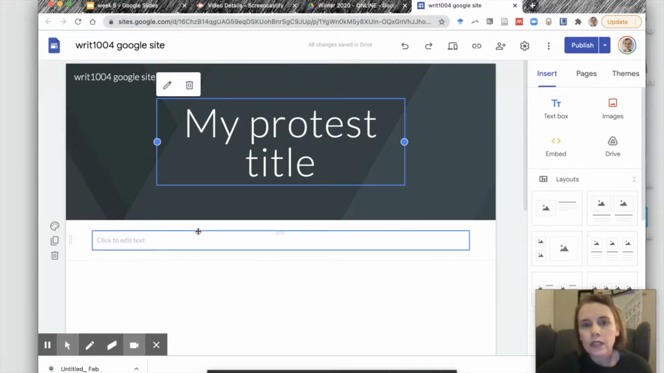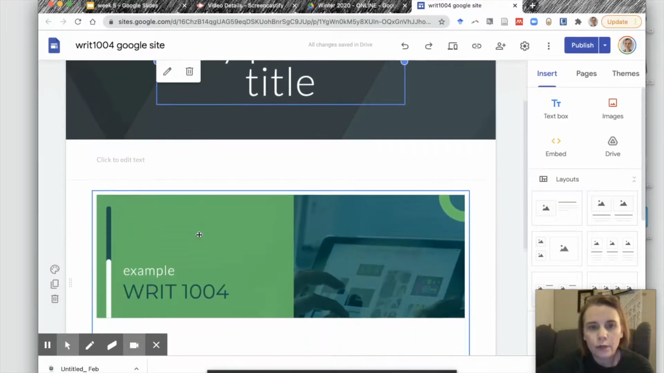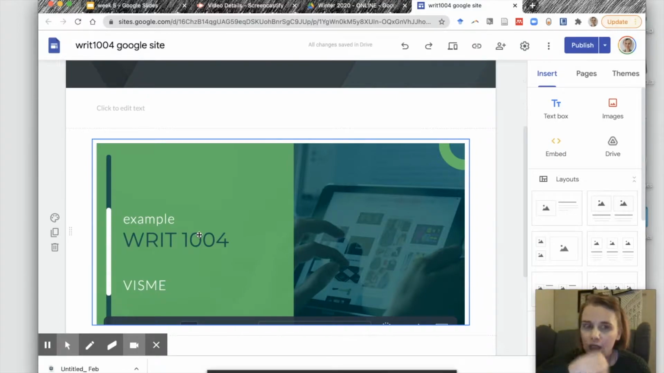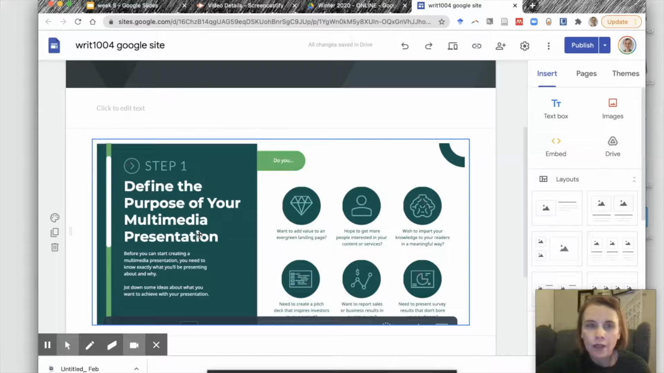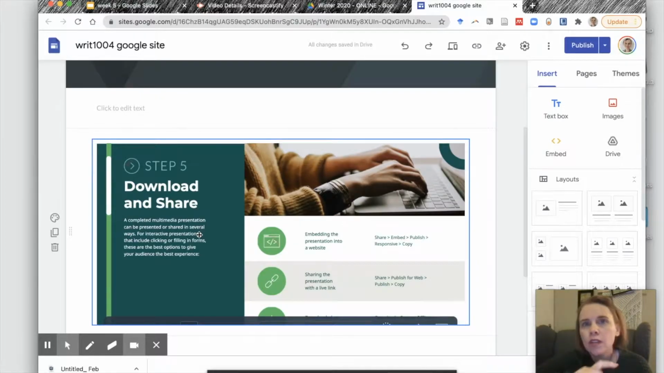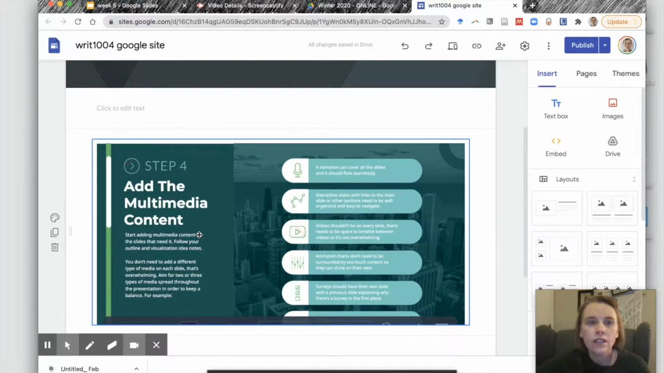Okay, so what we're going to do is figure out how to make something like this happen so that we can have our slideshows playing at the top of our Google site. And ideally, we're having them autoplay so the website user isn't having to click, click, click through all the slides, because they just won't. We want it to autoplay.